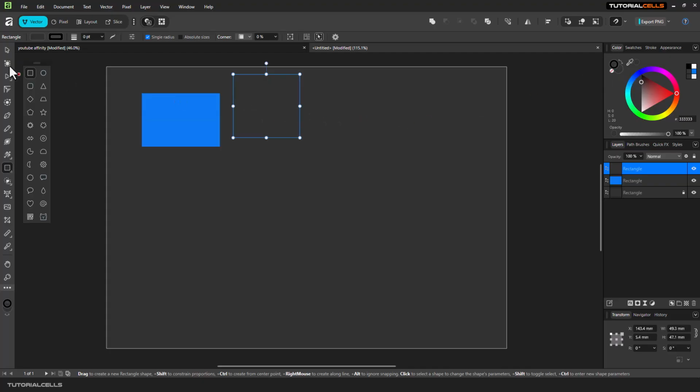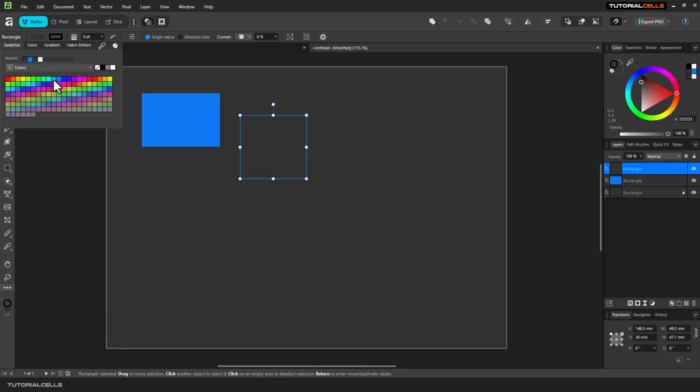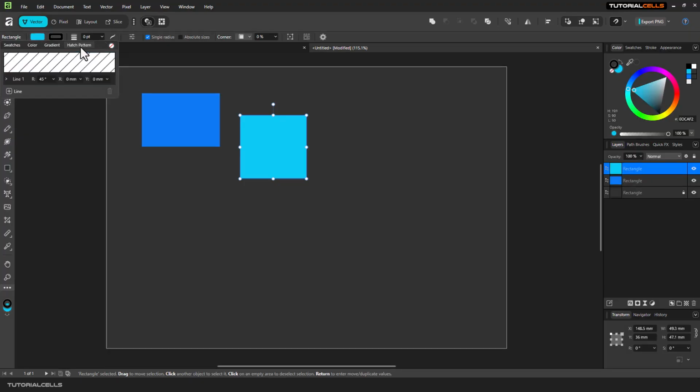I will show you more about the colors. It's very simple. If you click it, the settings of this object will appear here, or you can go to the move tool and select it. It's not important. First is the color. You can choose the color from here, from color swatches, gradient, hatch pattern. I will show you more about all of this later in the next lesson. Just you can change the fill color of that.